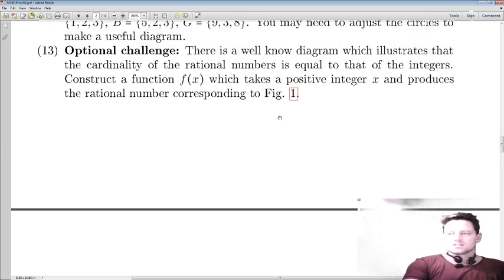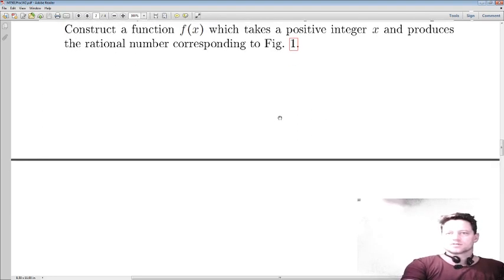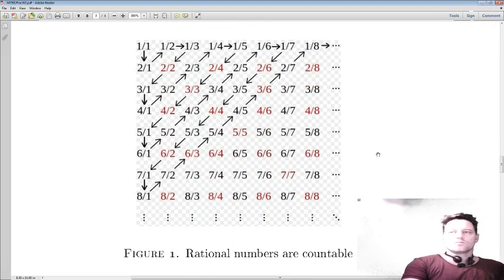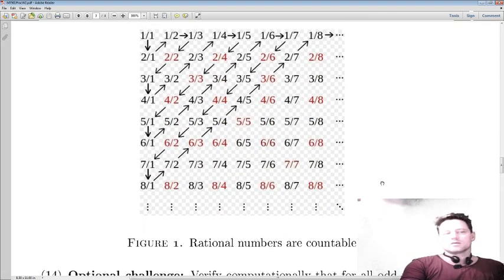Construct a function which takes a positive integer x and produces the rational number corresponding to figure 1. That's kind of a hard problem, right? So what I'll do instead is construct a recursive function, because I think that will be helpful for you to learn how to build functions that are slightly more complicated than the ones we've done earlier.